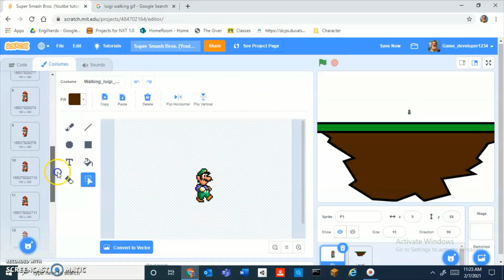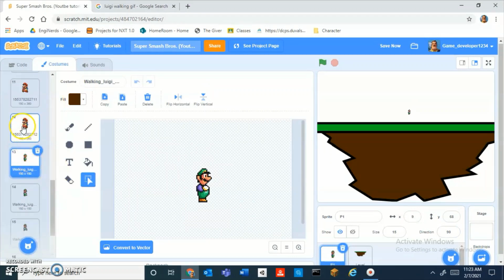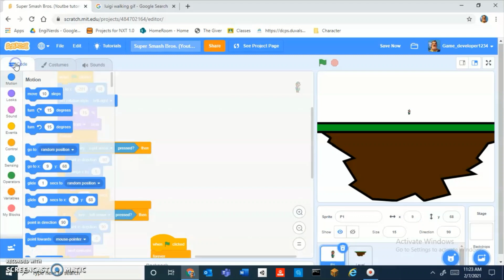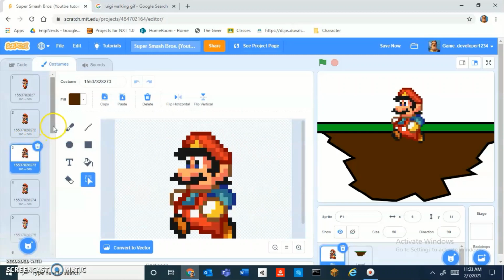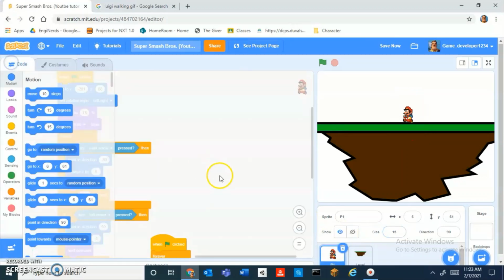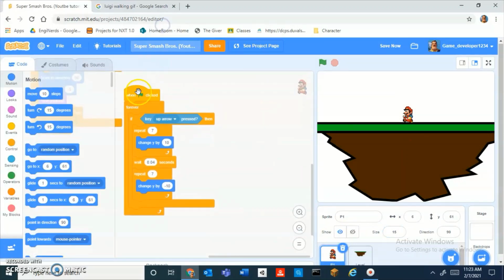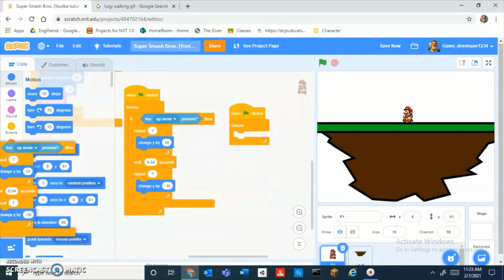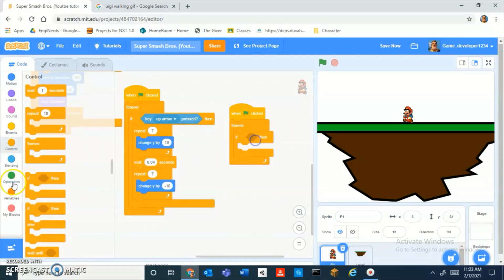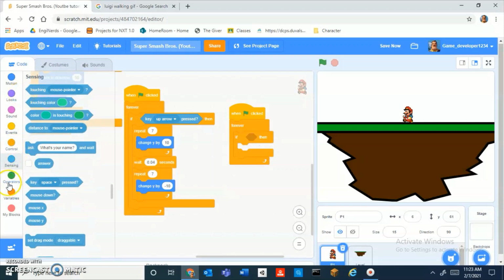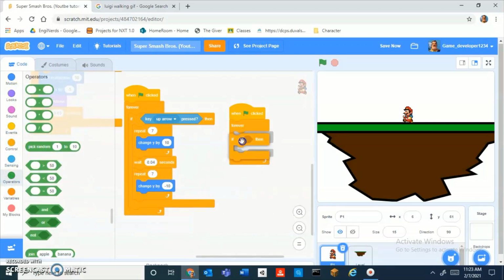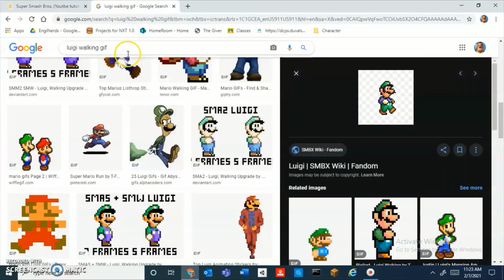And okay, see, so Luigi is a lot smaller than Mario. So if I set his size to 50, see, then he's, yeah, okay. So we'll have to do when flag clicked forever if costume number. Well, actually no. Okay, we don't need to worry about that right now. I'm just going to be finding characters.